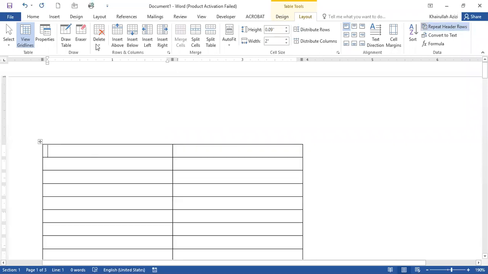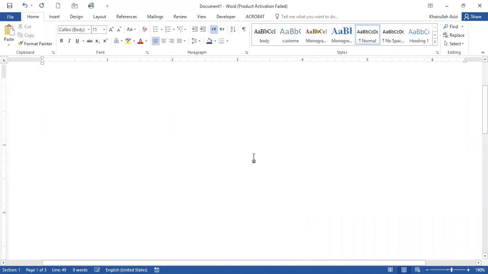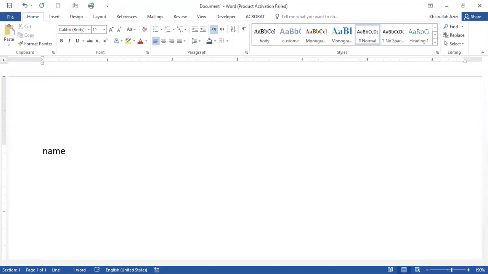So I'm going to delete the table. So here, for instance, you have data and you want to convert it to text. It is also possible. For instance, I have name, comma, designation, comma, and salary. I want to convert this text into a table. So it is also possible.